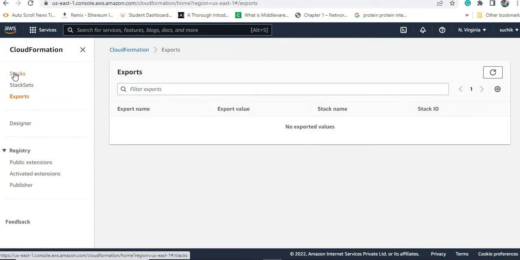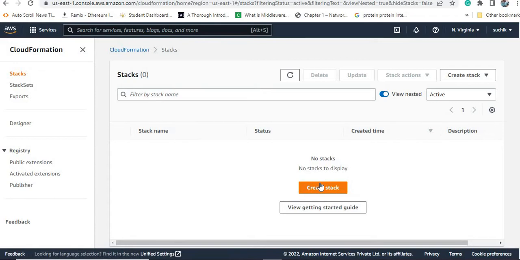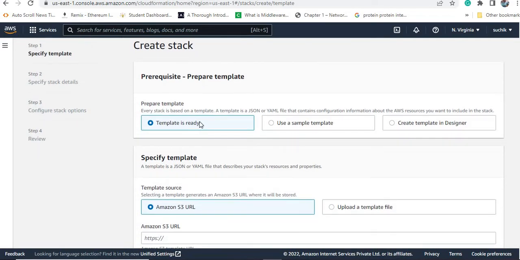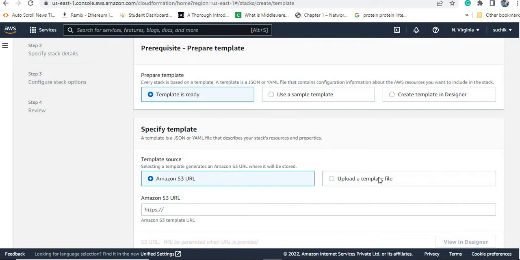Now I will go to stacks and create one stack. For that purpose I need to click create stack. When you click on create stack, you can see there are three prerequisites for creation of the stack. If you already have a template available, you can click on the button showing template is ready, and then upload one template from your PC, or if you have saved your template in an S3 bucket, provide the URL of that S3 bucket. Both ways are possible.